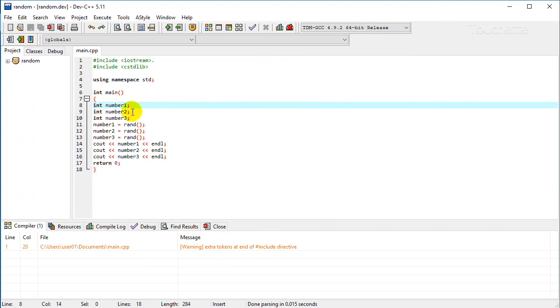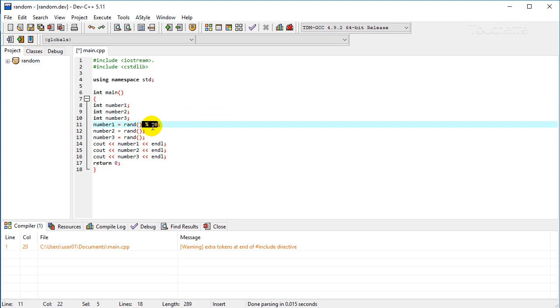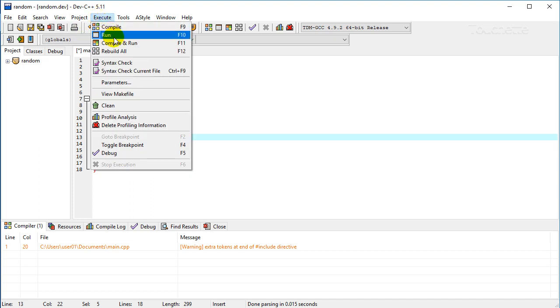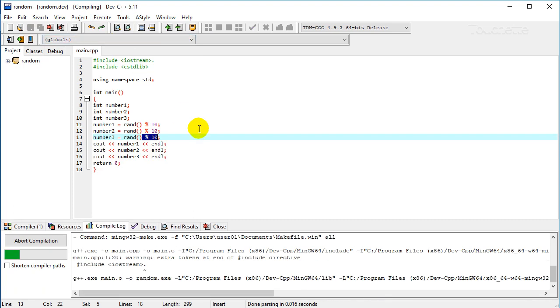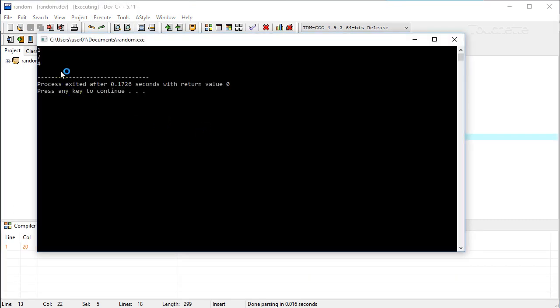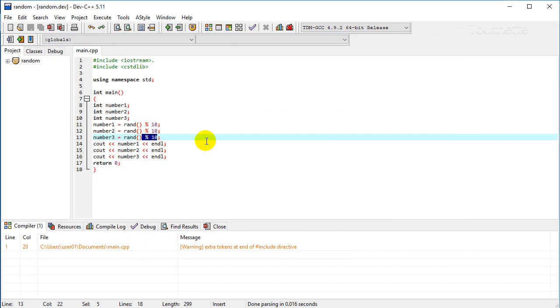So let's add a little bit here to our three random number statements. And so now I'm going to add a mod 10 in there. So if you remember, mod is just the remainder of division. So we're going to divide that random number. So we should get a range from 0 to 9. And so let's execute that and see what we get there. And so sure enough, 1, 7, and 4 are between 0 and 9.